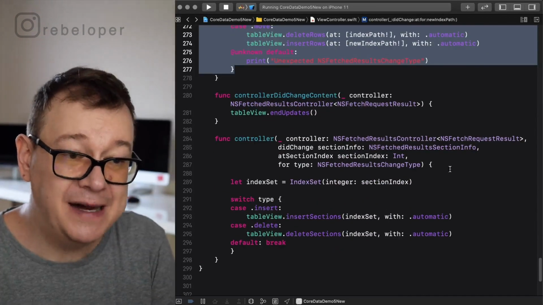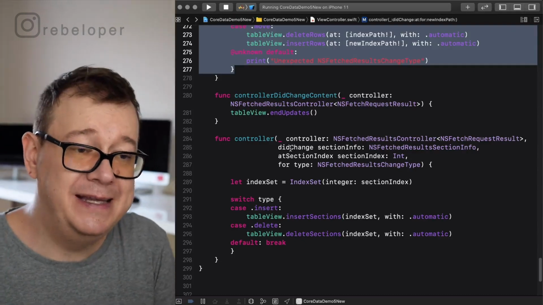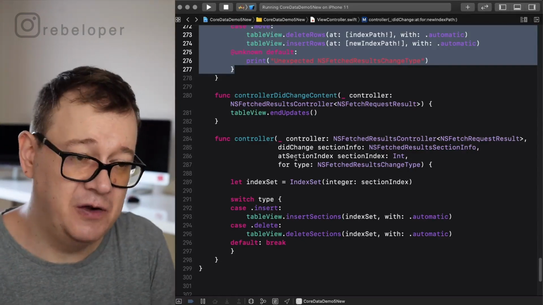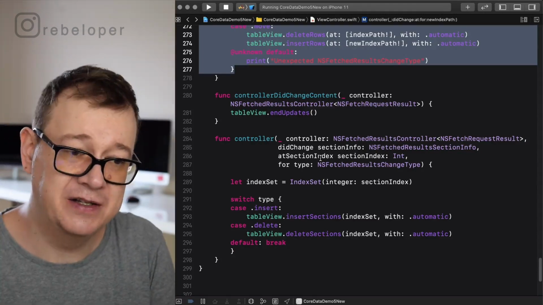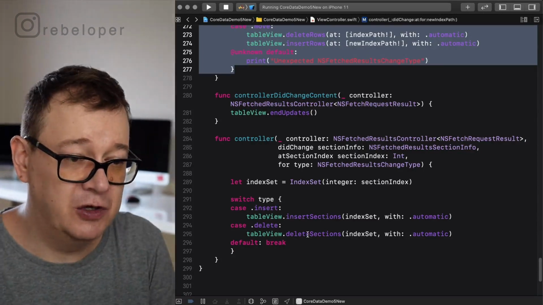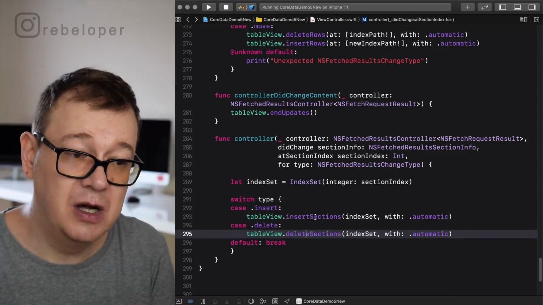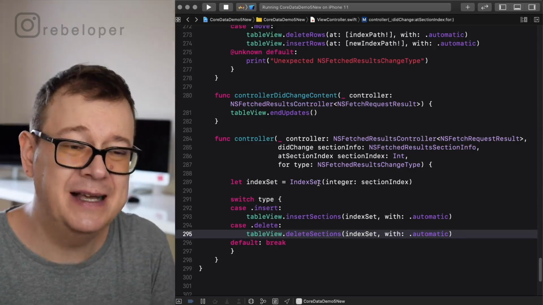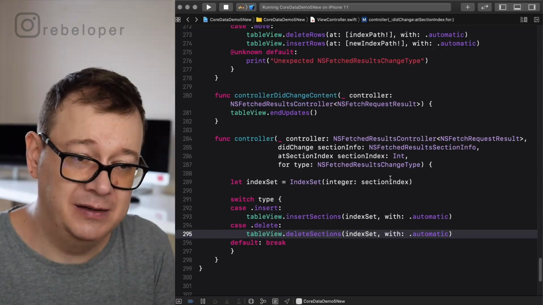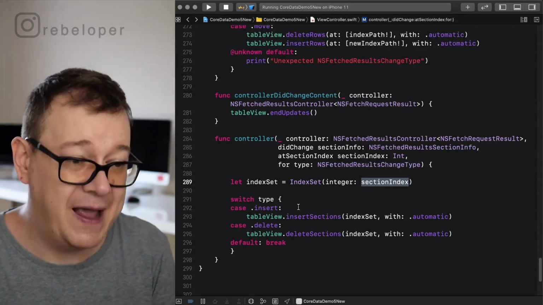Okay, now finally, we want to add another, did change section info at section index. Let's say we deleted everything from one section. Then we just want to call delete section. If we inserted a new section, we just go tableView.insertSections at index set. And the index set is from the section index. So that is pretty much what we have to do.